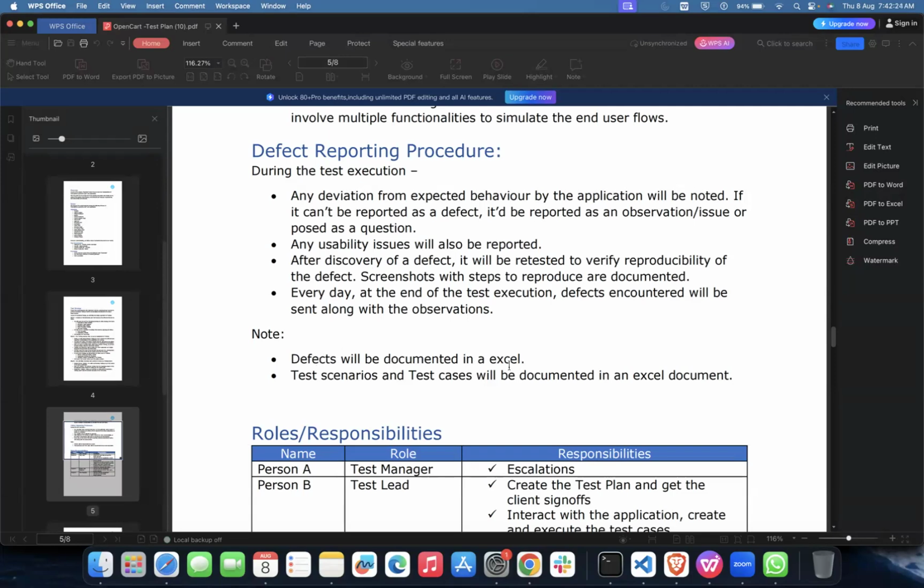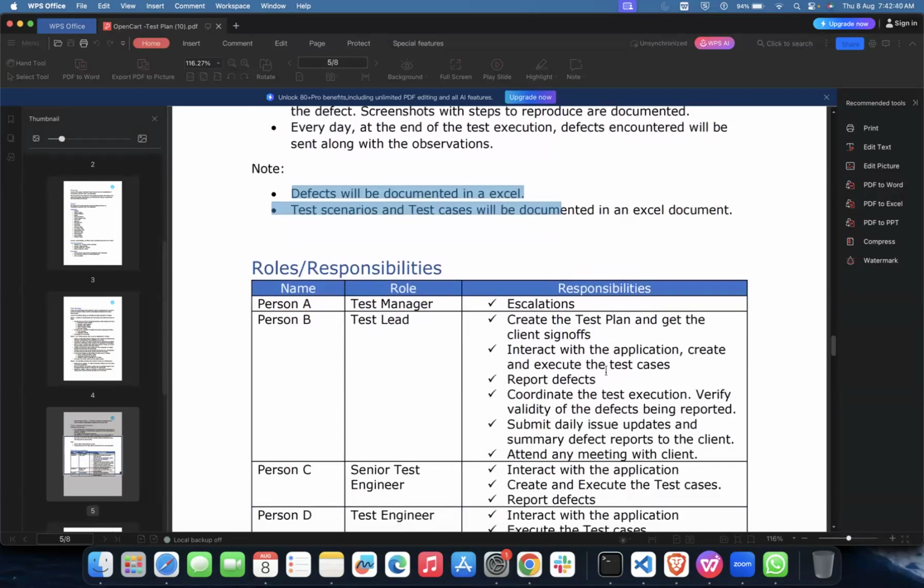defects will be documented in Excel. Test scenarios and test cases will be documented in Excel. Again, these 2 points depend upon your company. In few companies, they use Excel. In few companies, they do have their own tracking tools as well as test case writing tools. So it generally depends. But yes, in most cases, you'll be using Excel only.